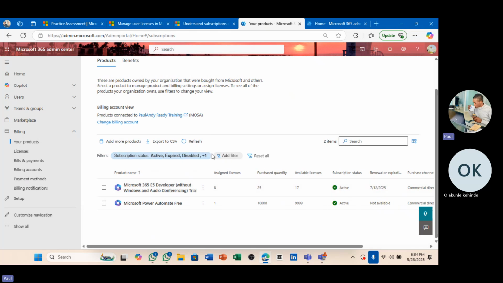Some organizations may have a bunch of licenses lying down here, right? And maybe you are trying to get details about a particular one and you're not getting it. You can quickly just do a filter and say, okay, what do you want to filter with? Is it the status or product type? You can do product type.